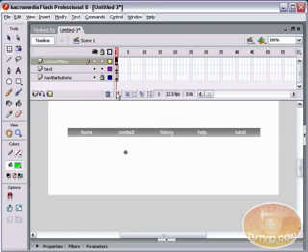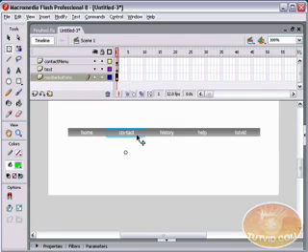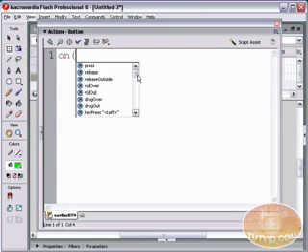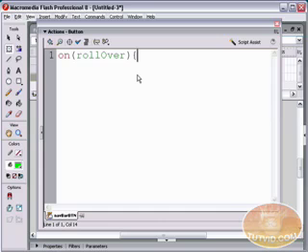Now we're going to come over here to Navbar Buttons. We're going to unlock that and select the contact button, bring up the actions palette, and we're going to say on, open parentheses, rollOver. That Over is with a capital O, close parenthesis, open curly bracket. The curly brackets, by the way, are between the P key and the slash key right above the enter key or the return key. Hit that return key twice and put a close curly bracket there.